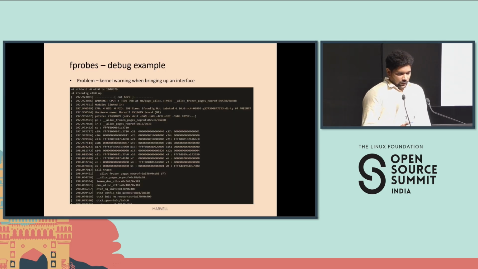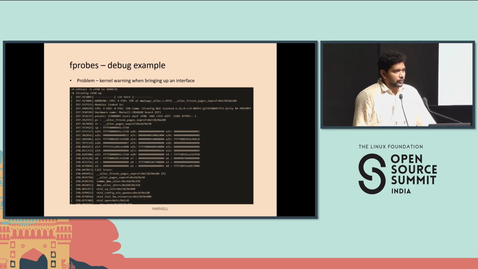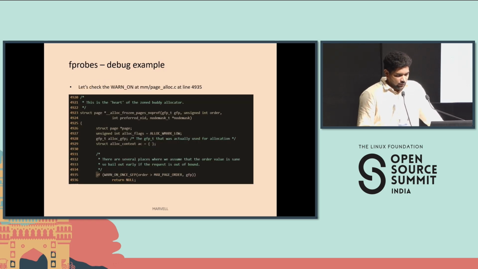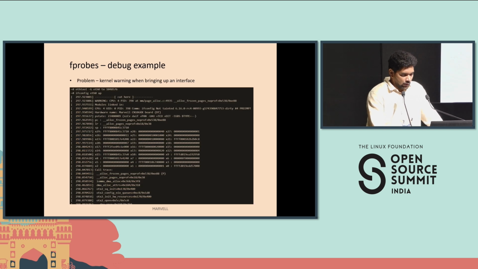Okay, let's see a debug example with Fprobe. In Octane TX2 silicon, we support 1 million transmit descriptors. So one of our customers configured 1 million transmit descriptors and brought up the interface. Then he's seeing a warning message from the kernel, which is at page_alloc.c 4935. Assume I don't know anything about memory management. Not assume, actually I don't know.